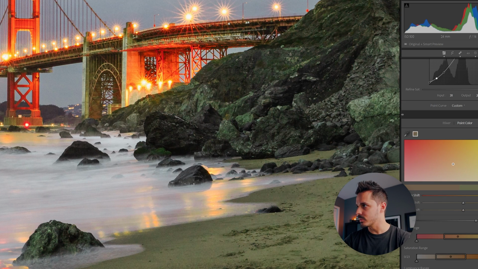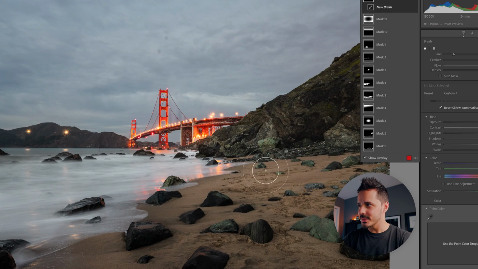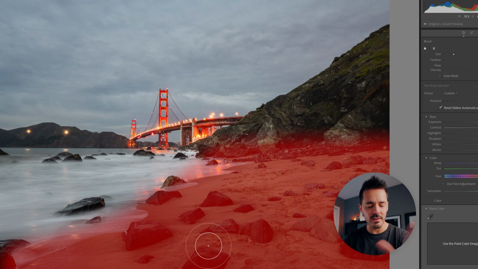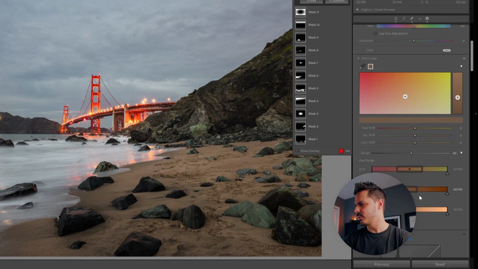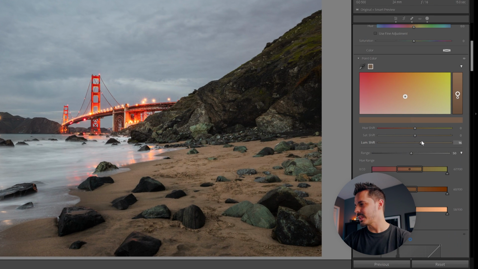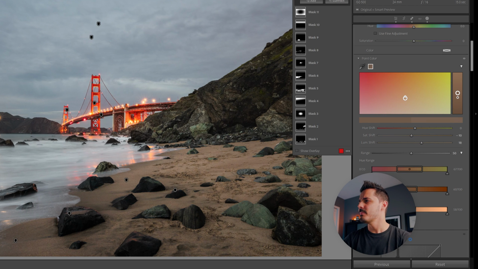So what I'm actually going to do is create a mask that just selects the sand. And I can be pretty loose with this. The brush doesn't have to be perfect as long as it's just selecting the beach area and not the bridge. And then I think I'll go in and just play with the luminance and the saturation just to get this to a point where I'm happy and I feel like it maybe matches the luminosity and the intensity of the ocean just a little bit better.